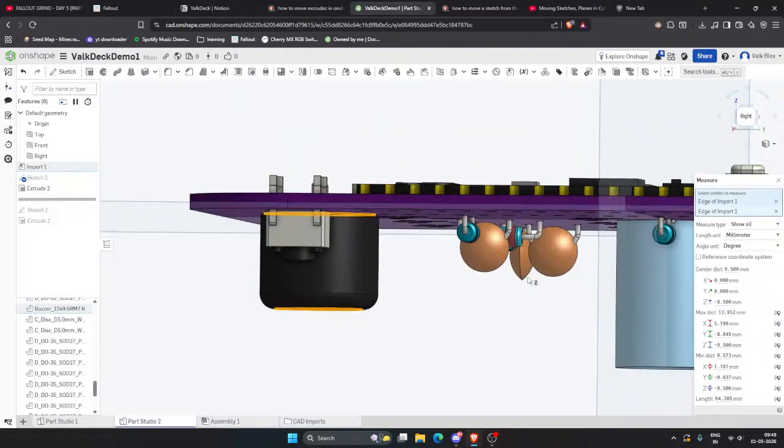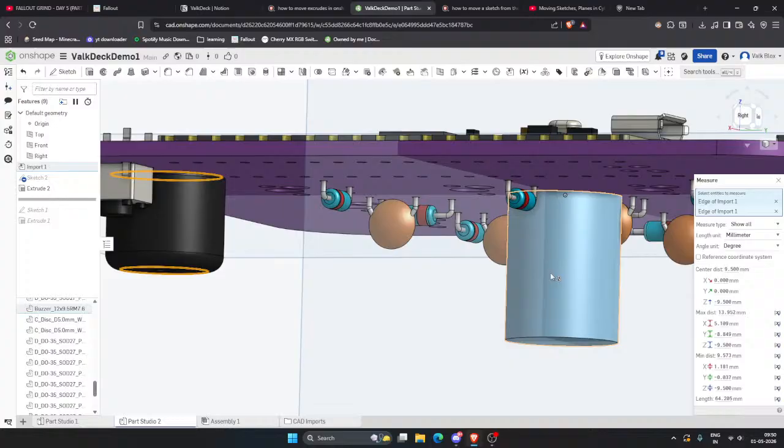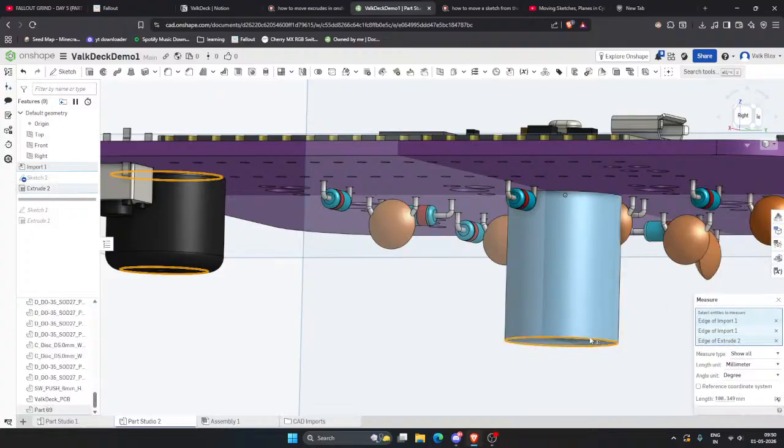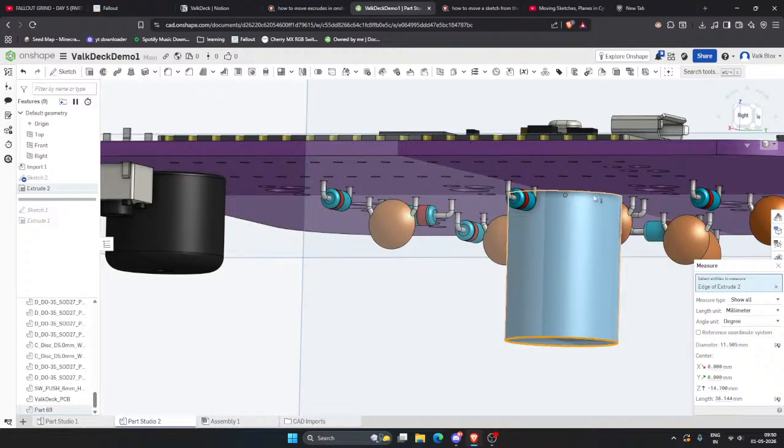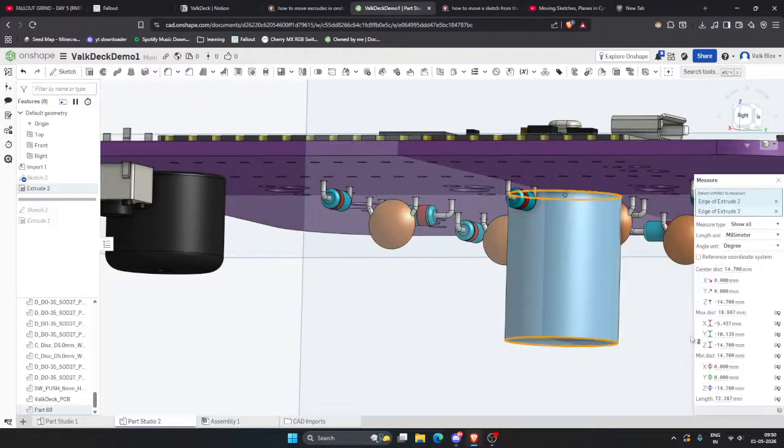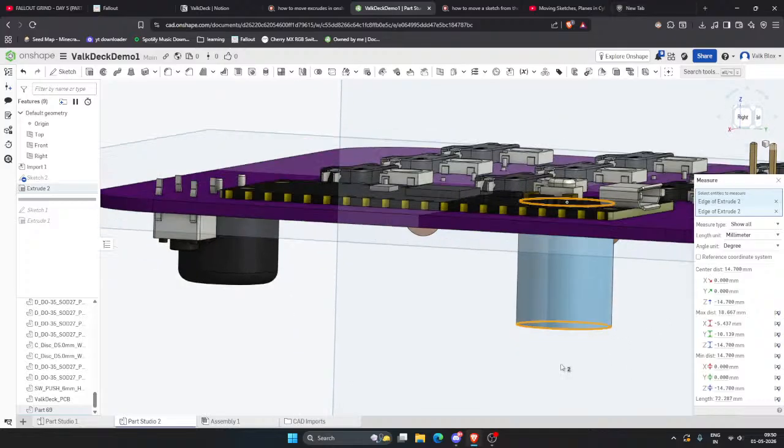Center distance is 9.5 mm. And let's look at this distance. My bad. So we'll delete these. This is 14.7 mm. So that's 1.47 centimeters right there. Guess that's okay.